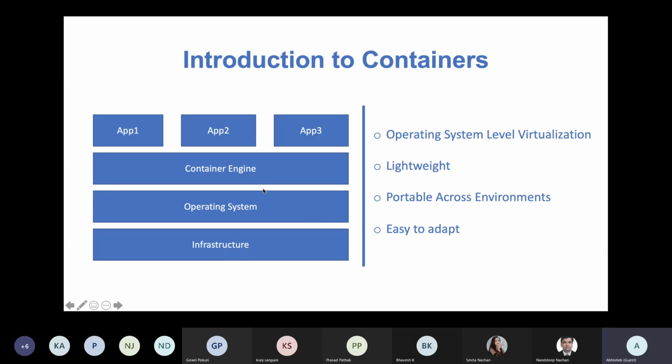But in case of containers, we don't have any operating system running inside the containers. It is already taken care of by the container engine. So it is lightweight, as we are just virtualizing the operating system, not the entire infrastructure, and we do not contain any kind of OS to run these applications inside the containers. The most important thing why it is very useful is that it is very much portable across environments.